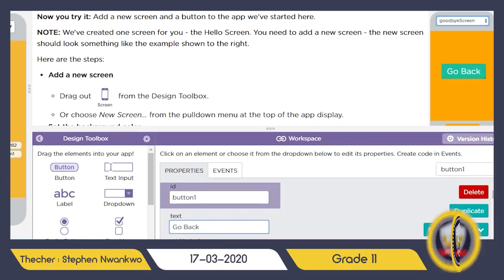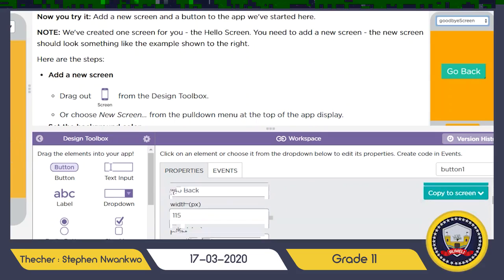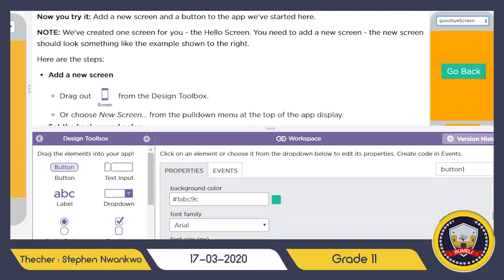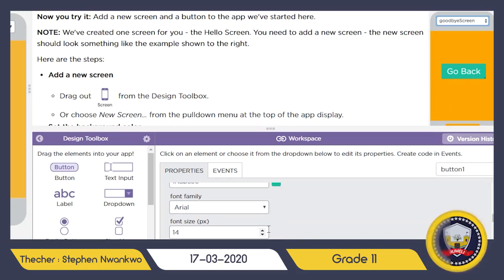Now you enlarge your size, okay, and you change your font size. You increase it to 22. 22 is okay.